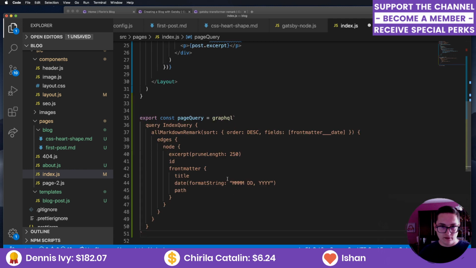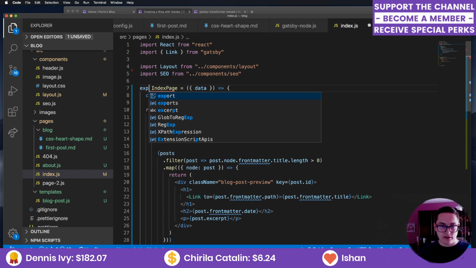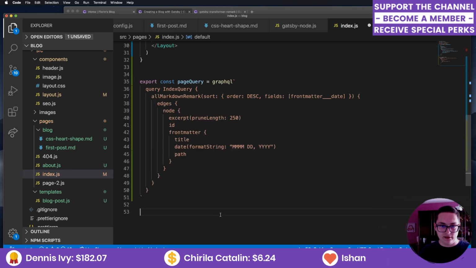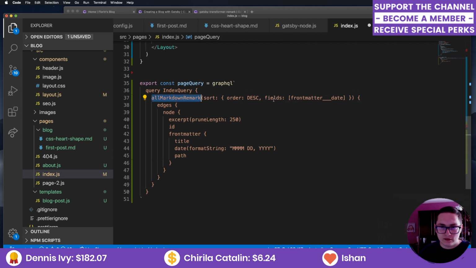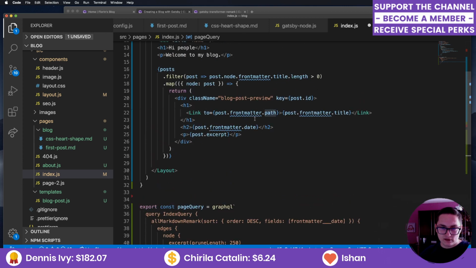Okay, and I guess we can change this to export default, and delete this. All right, now here we want to get the date. Okay, the excerpt ID. We get 25 characters from the HTML, and on the front matter we have the date, the title, and the path. Let's not put the date.